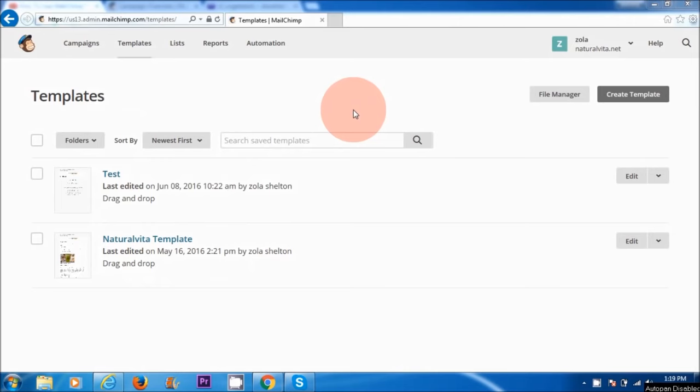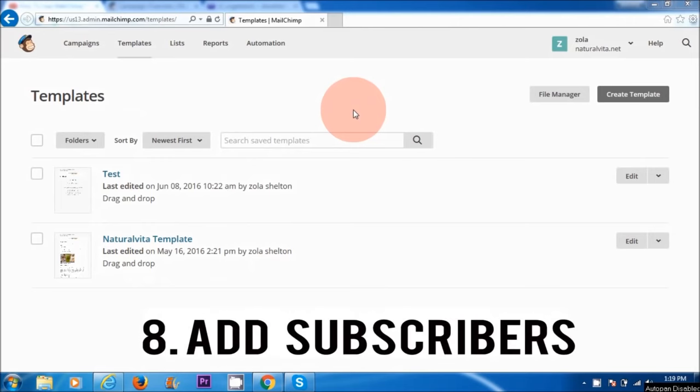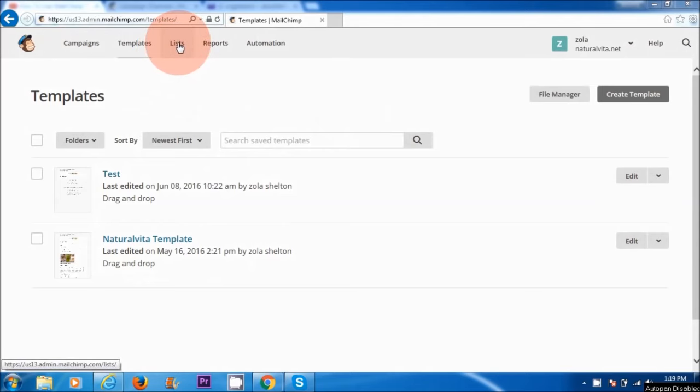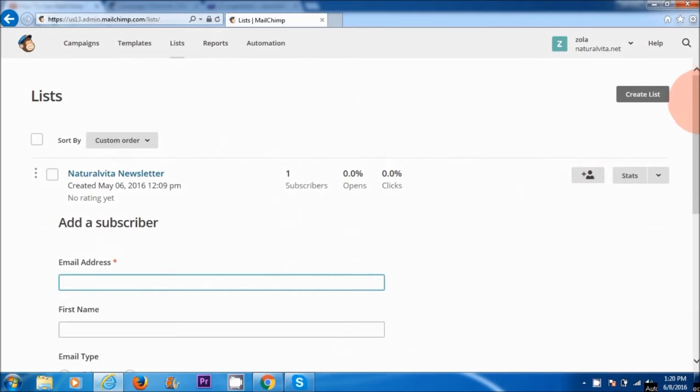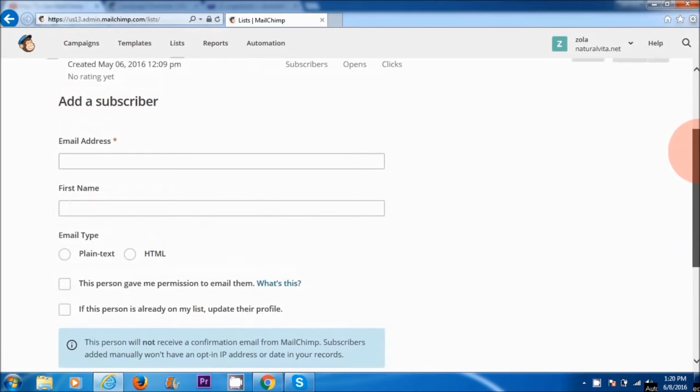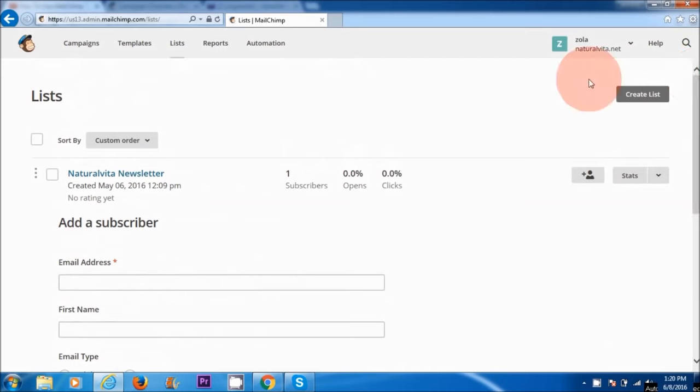So to send our first campaign, the first thing that we need to do is add subscribers to our email list. So go up here to lists and then click lists. As you can see, I've got 2 lists that I've already created. I'm going to add subscribers to this first list here, Natura Vita newsletter. In order to do that, I click on this man here with the plus sign, and this is one way I can add subscriber email addresses to my email list.